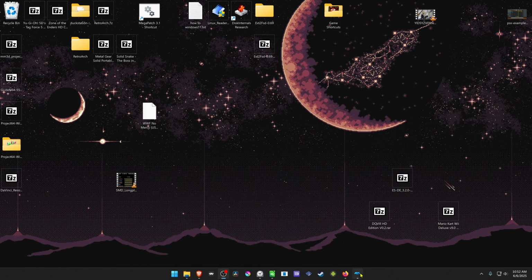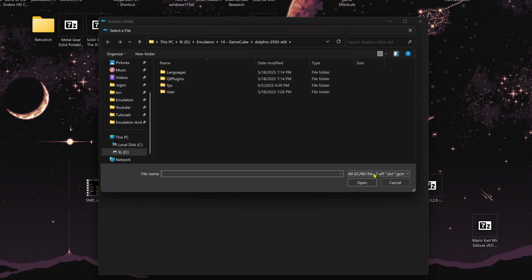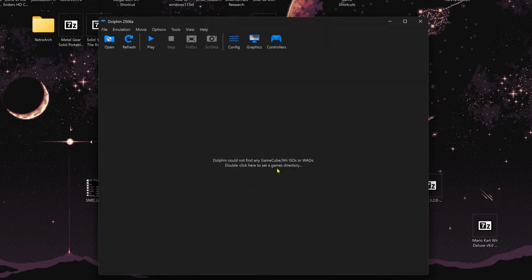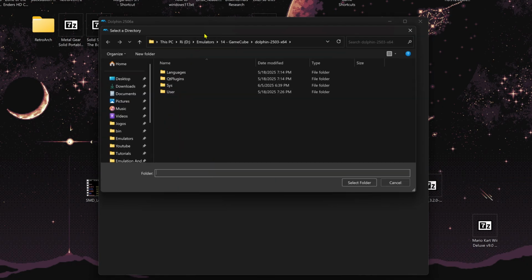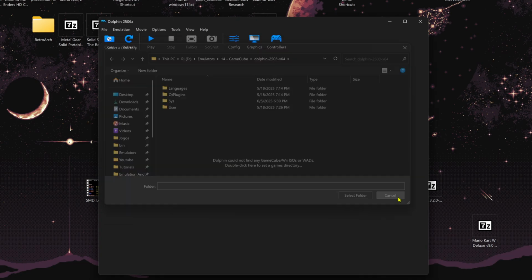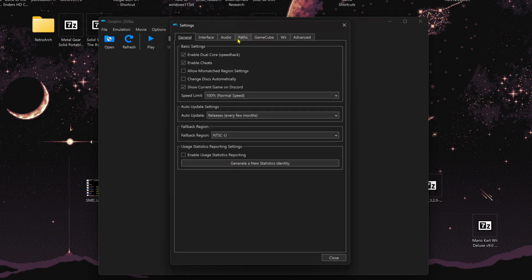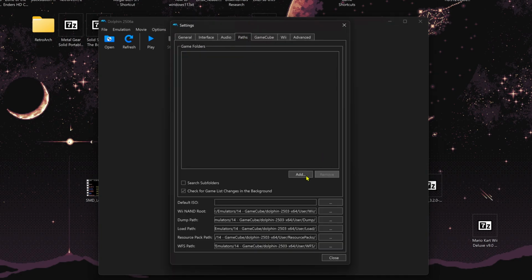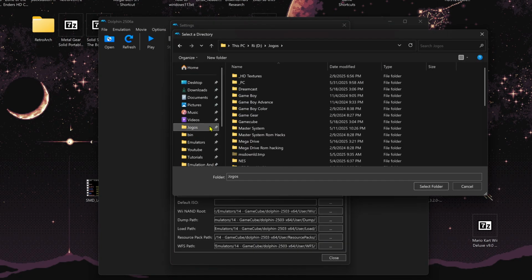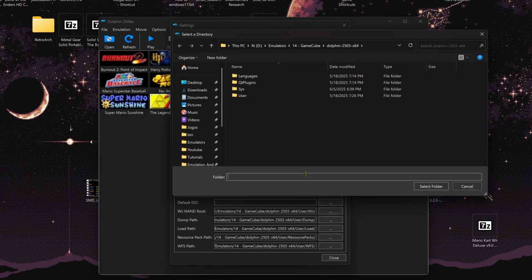Then go to Dolphin, go to File, Open, and here you can see what type of files Dolphin supports for your games. And to add the games, you can double click here and then add a directory. But if you want to add more than one directory, you have to go to Options, Configuration, Paths, and then Add. And here add one directory, and then you can add another directory.